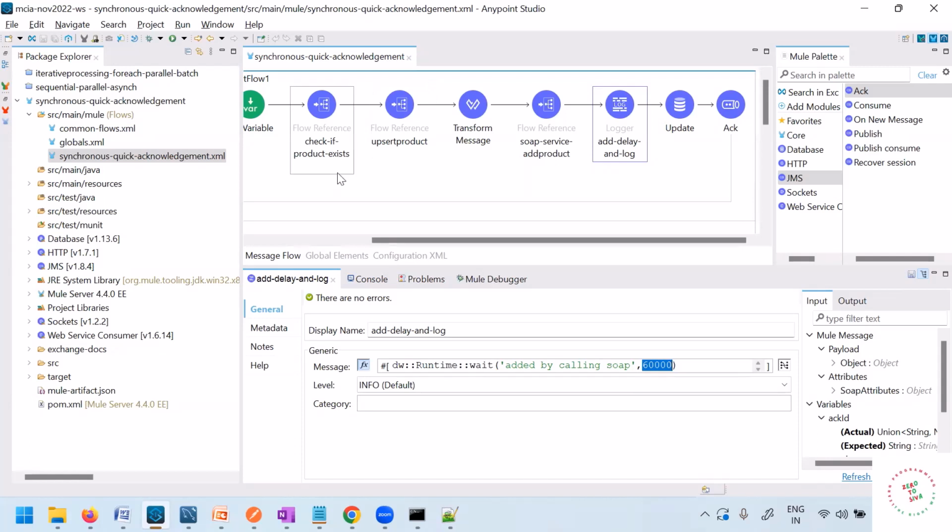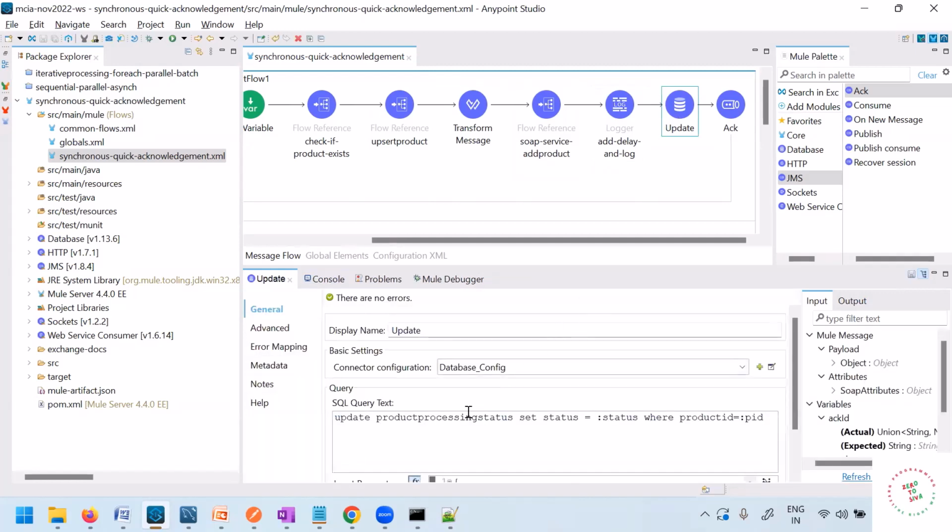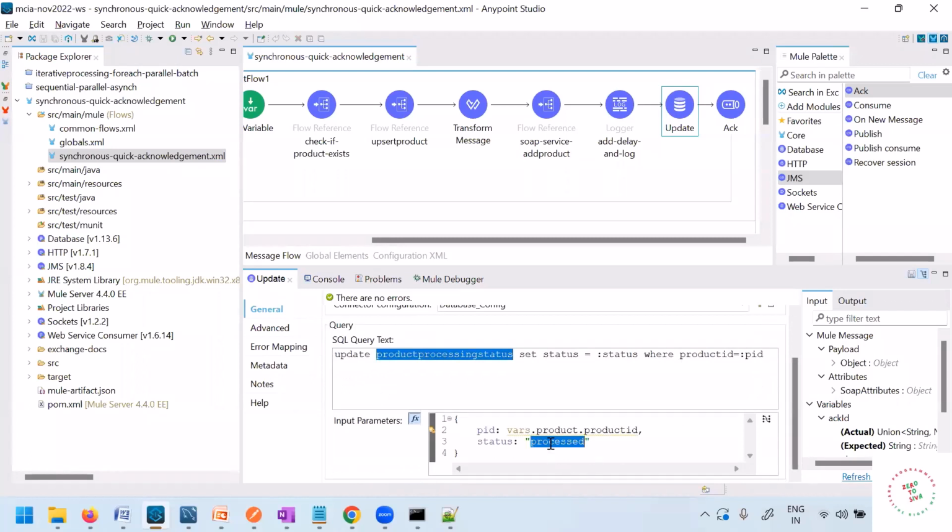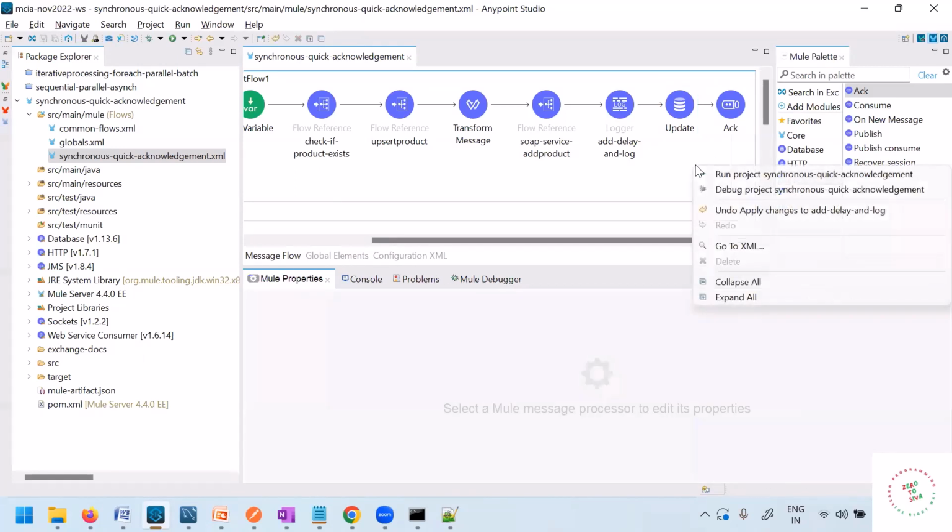So assume that this is taking too much time. 60 seconds is too much. Maybe I'll give it 30 seconds right now. So I'm adding a delay of 30 seconds, assuming that I want to simulate a delay of 30 seconds for processing. Then if everything is fine, I am using update to update the processing status as processed. Okay. Then I am sending the acknowledgement. So let us run and see.